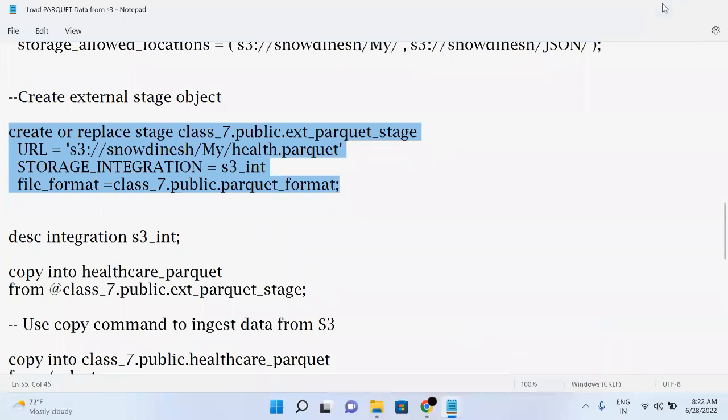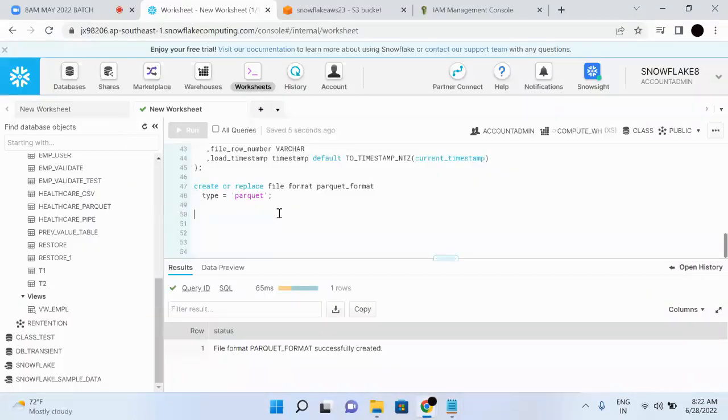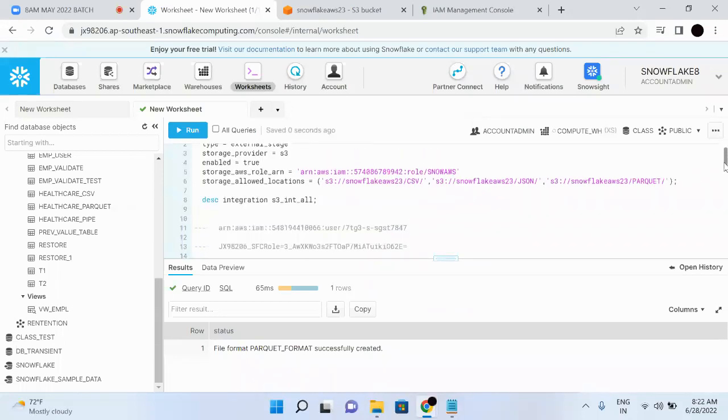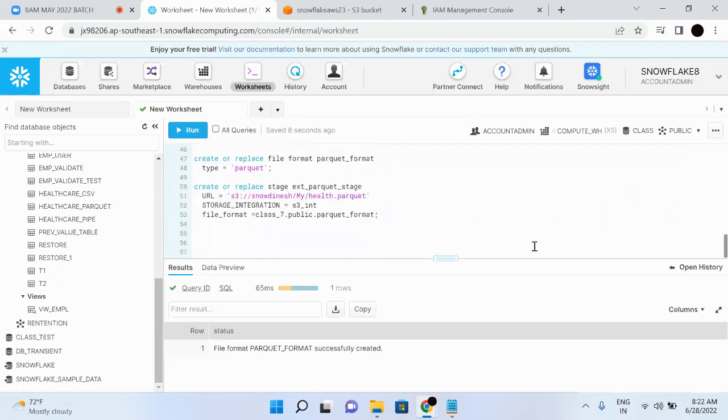So this is going to create a stage. Create or replace stage, then the stage name. Which folder do we require access for this particular Parquet? Let's pick this one, because only the Parquet files we want to load here. Same, we are giving the Parquet file URL. So this is for the Parquet external stage.